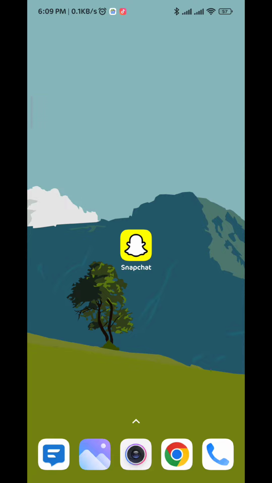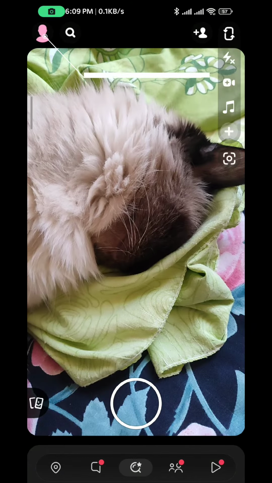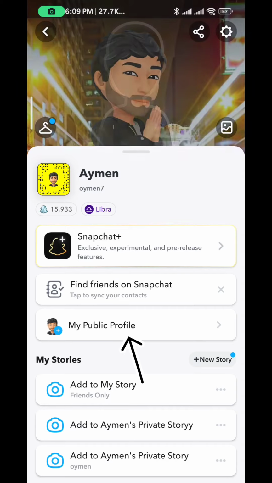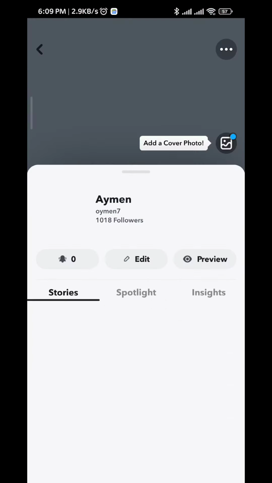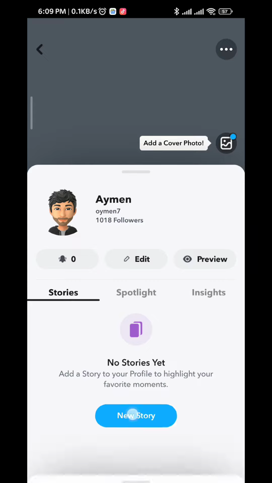First go ahead and open Snapchat and then tap on your Bitmoji in the top left corner of the screen. From there tap on your public profile and then tap on new story right here, this button. It will take you to your archive.